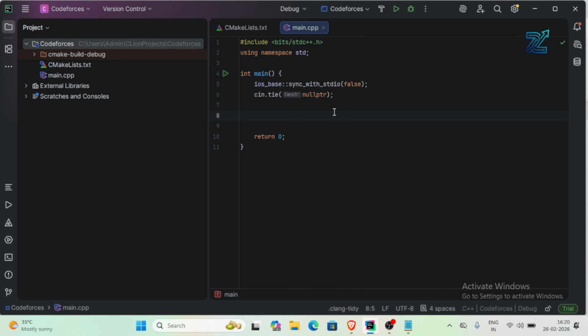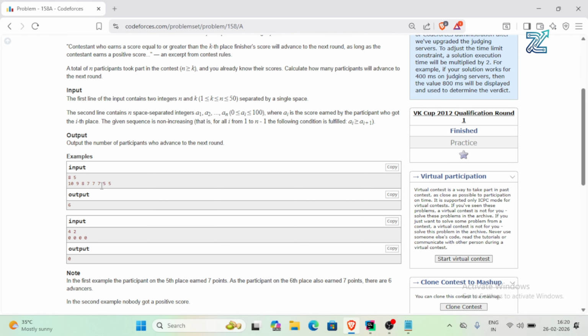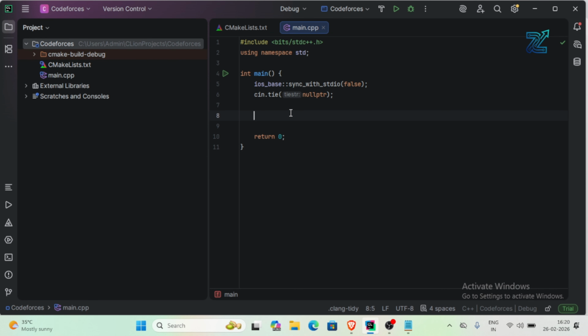In the previous videos, this template is muscle memory now. If you are not familiar with this, go and watch those videos. So now the first thing is we have to get two inputs, n and k. First I declare n and k. After declaring these two variables, we have to get input from the user for n and k.